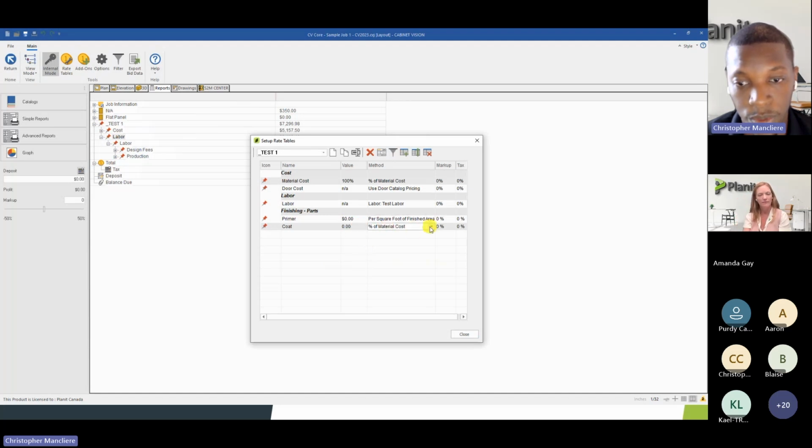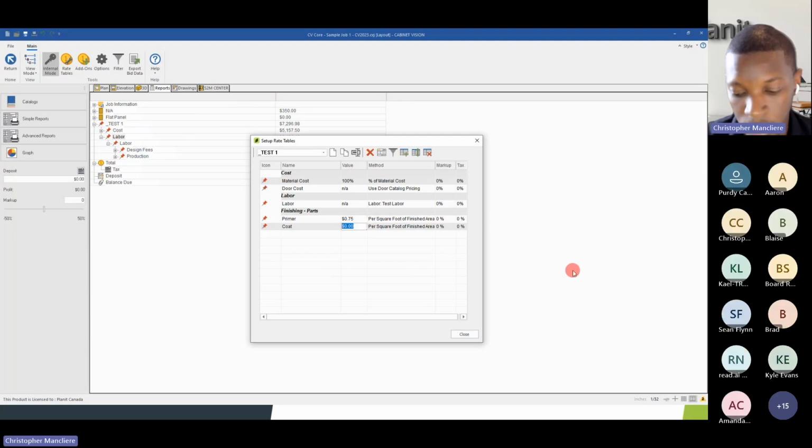So I have two things to do. I have to do some primer and I have to do some coats. So I'll just add both per square foot of finished area. Maybe one would be 0.75 and one would be 1.25. So this is for the part.